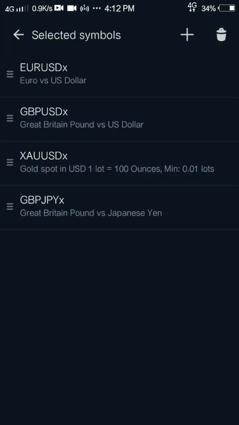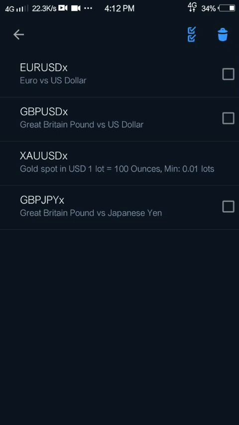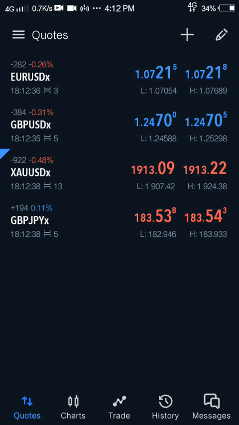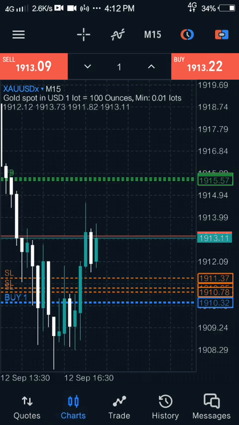And after you have selected the ones you want to add, then you press this place. Delete the ones you don't need. So I can literally press this thing and just select the ones I don't want, and I'll just click. That's it. Then after selecting your pairs, come to the charts.